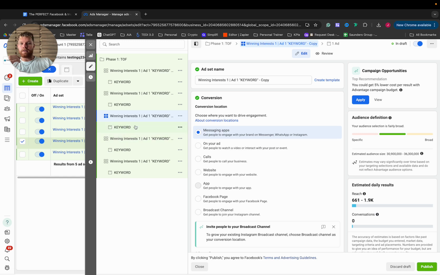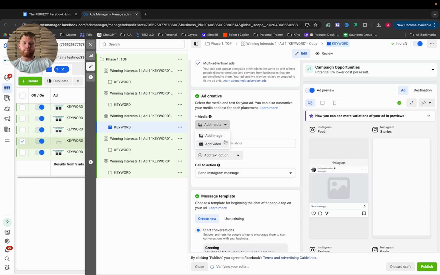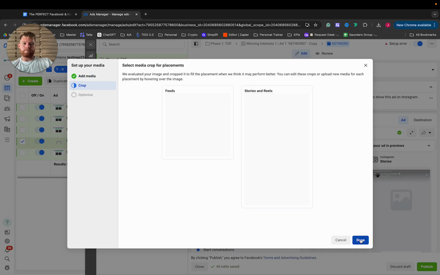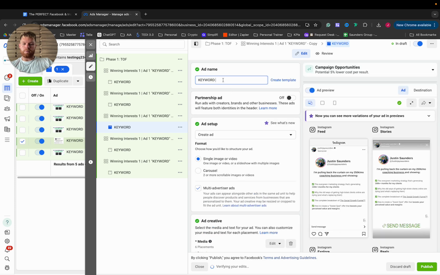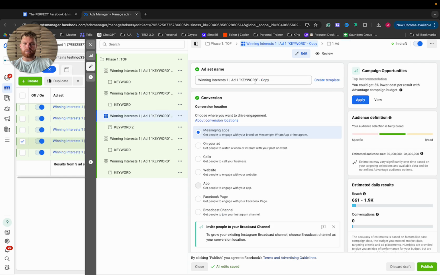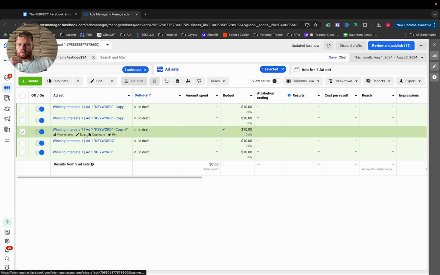So you click edit. This is the easy way I like to do it. You can just go right below it, and it'll take you to the creative, right? So add image, say this is the image. So keyword 2, and we go right above it. This is going to say keyword 2. And then you're just going to do that for all of these, right? I'll do one more for you.